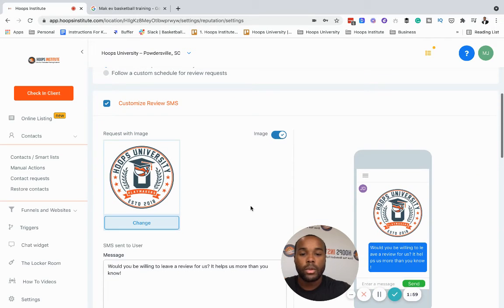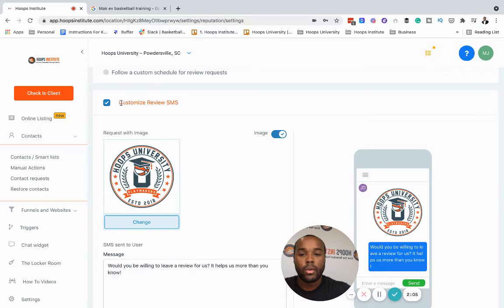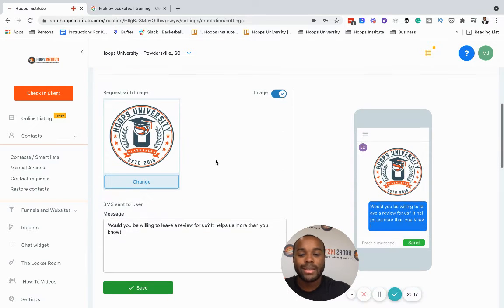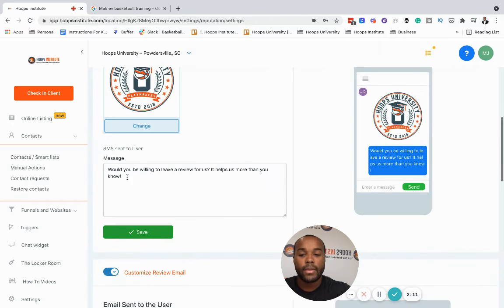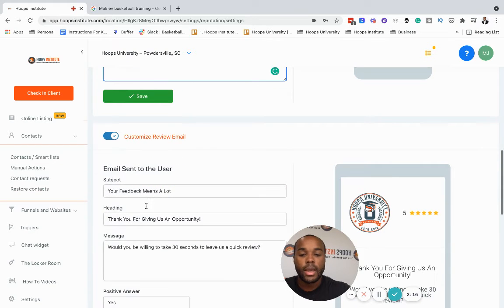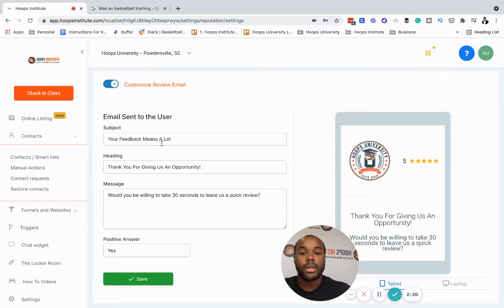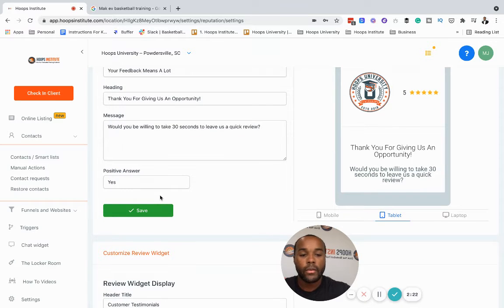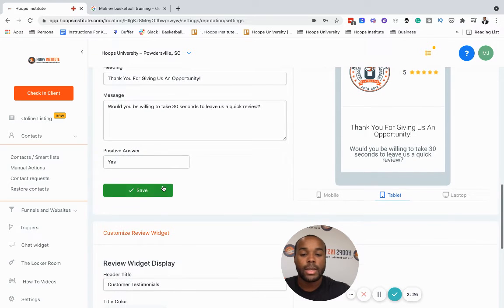So what we want to do is make sure we have that message communicated exactly how we want. So custom review SMS, this is a text message that sends out to the user. You can add an image if you like, and the text message here that you want to send as you send out that request. And here is what the email will look like as well once you fill in this information. And whenever you send out that email request for a review, this is what we'll send out.